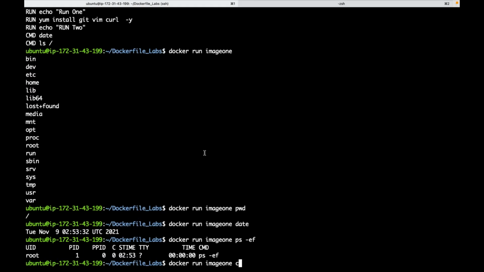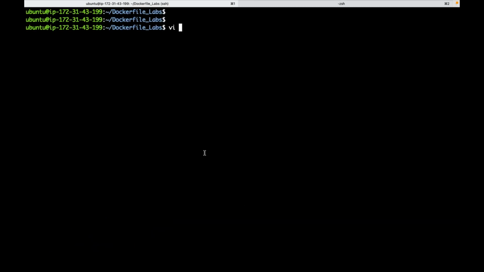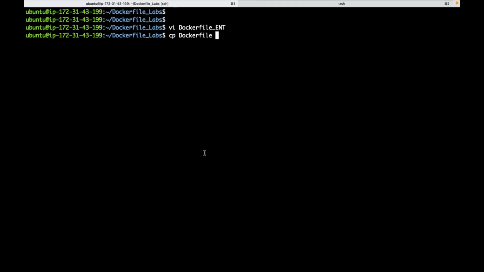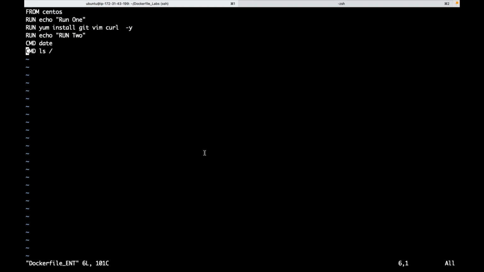But instead of CMD, let's say I have an entry point. Something like this. Entry point, I'm going to define in which form? This is which form?